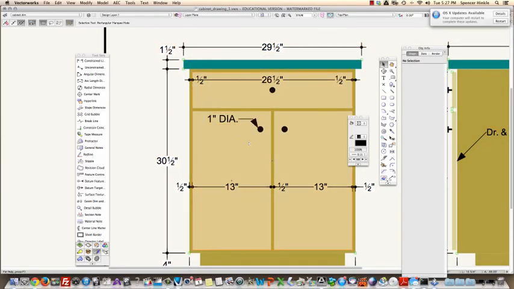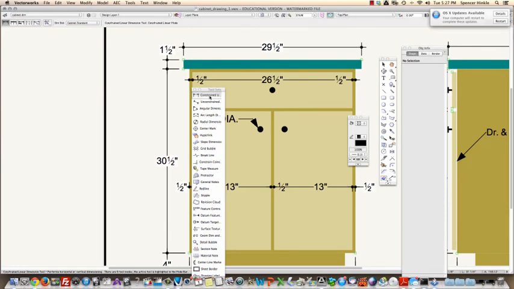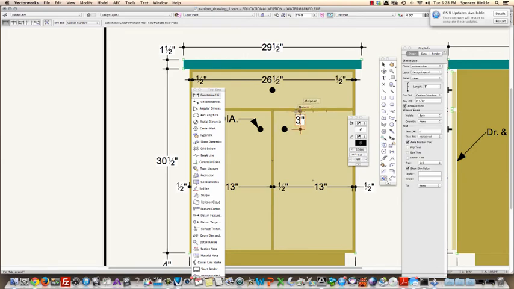So there we go. We've got our diameter. Now let's do our dimensions for the knob from the top of the door and from the side of the door. So what I'm going to do is click on the, I'm going to pull this over so you can see it, the constrained line mode. I just want a single dimension. I'm going to click here. I'm going to click here, and I'm going to pull back, and I've got my 3 inches. All right, and then I'm going to come here and pull back, and I've got 1 3/4.